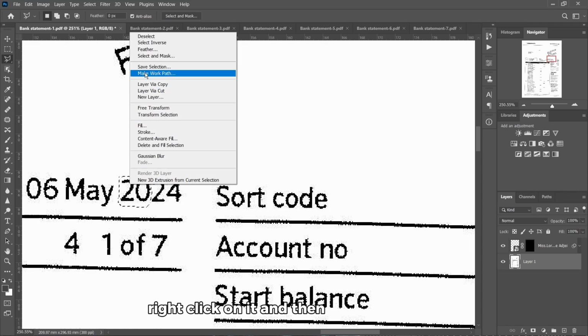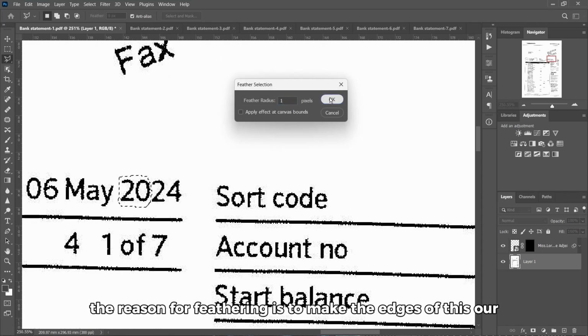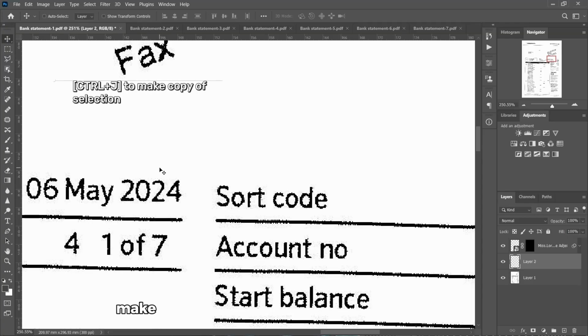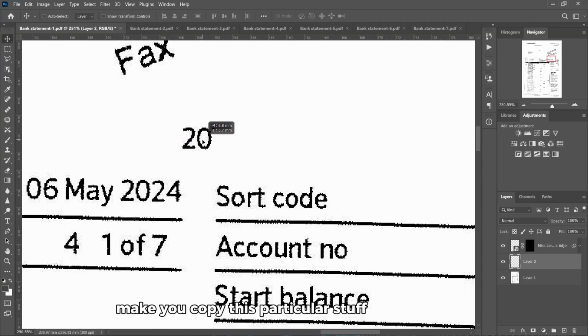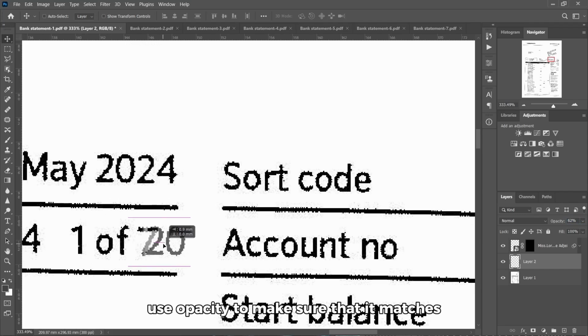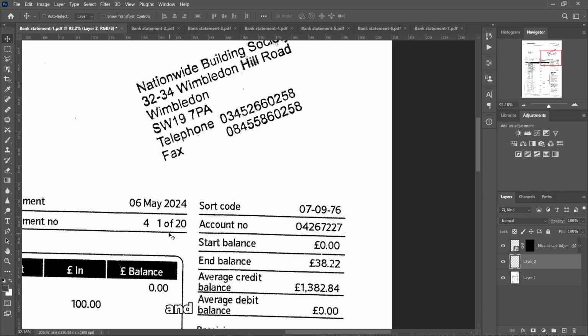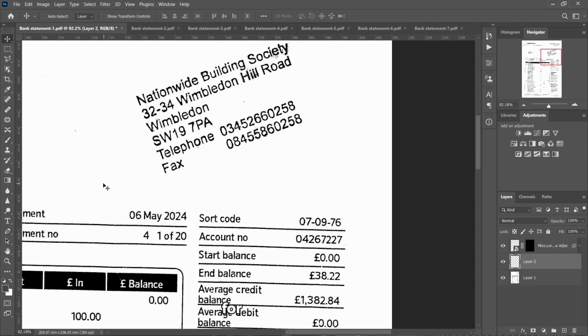Right click on it and then click on feather. The reason for feathering is to make the edges of this selection soft. Ctrl J would make you copy this particular stuff from the layer. Now bring it here, then put it on top of this. As you can see, you can go ahead to use opacity to reduce the opacity to make sure that it matches, because this is a single word, so the 2 and the 7 should be on the same point, and that's it. We have our page 1 of 20.